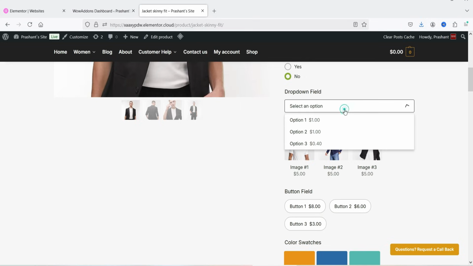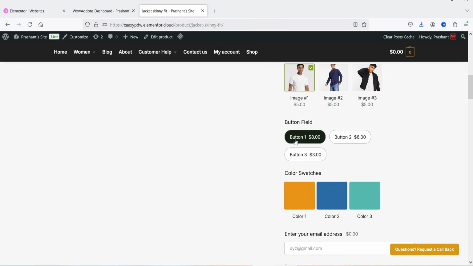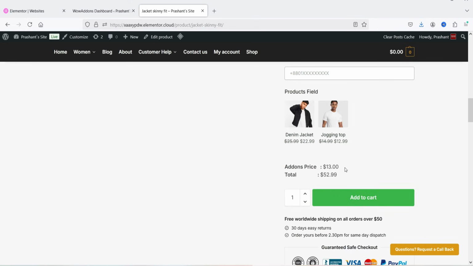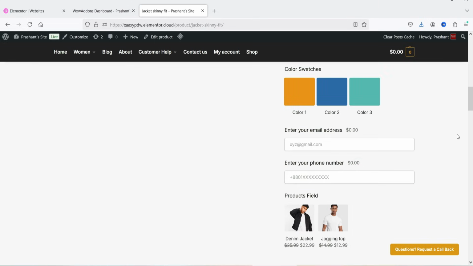Then we have drop down field. This is option 1. If I select that one, it is going to add $1. This is image swatch. I'm going to select this image. Then we have button field. If I select this, it is going to add extra price. So total add-on price is $13.